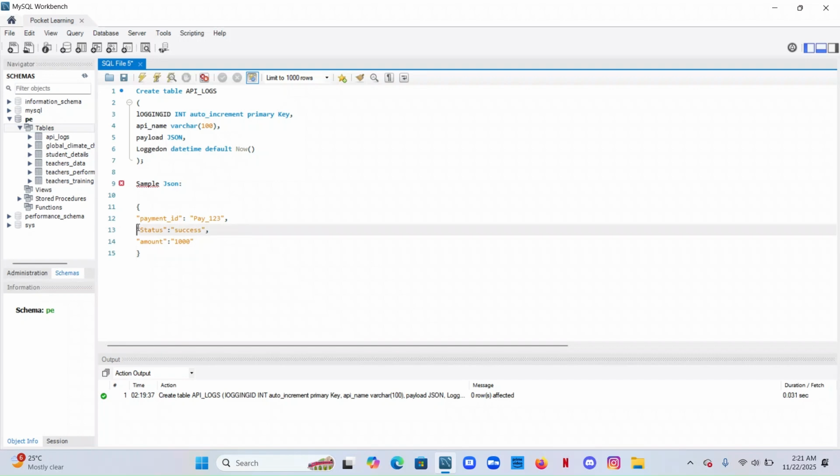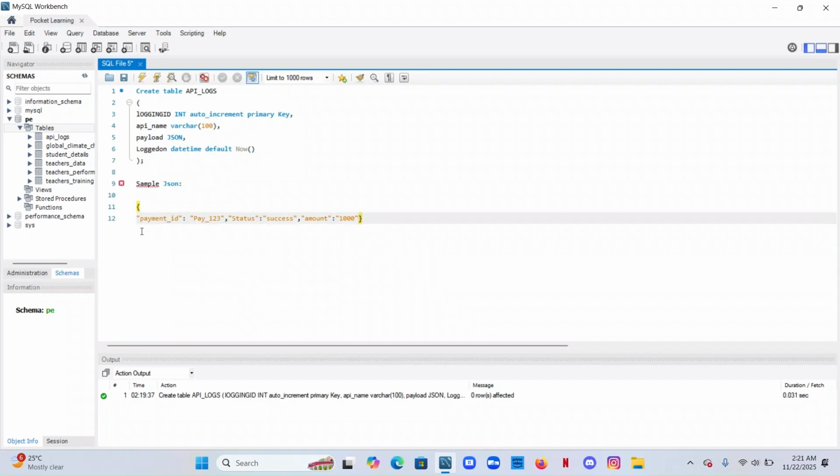Now we'll insert the same data into the database, and we'll do a select query, and also we'll update the data, and let's see how it works.